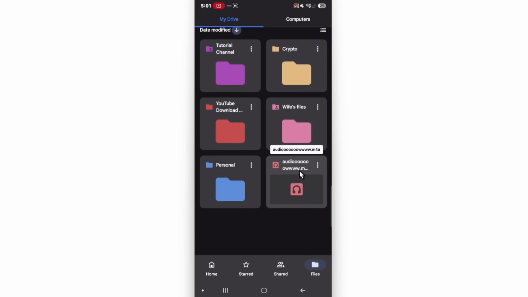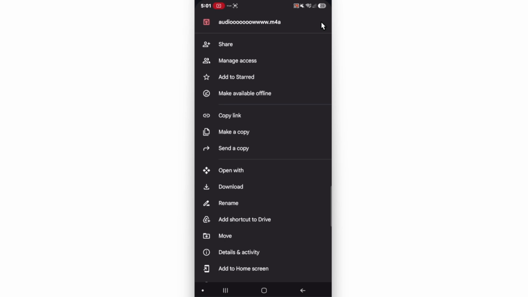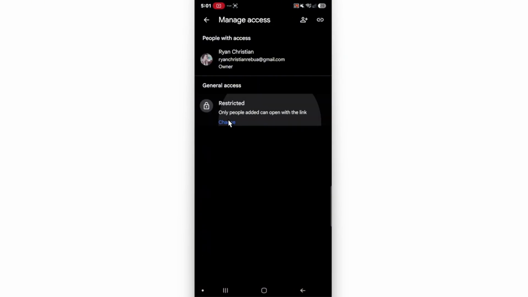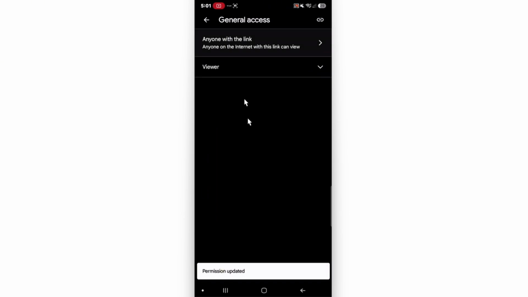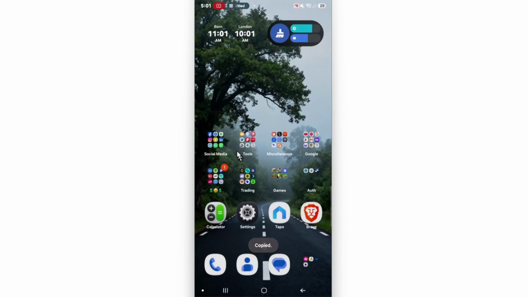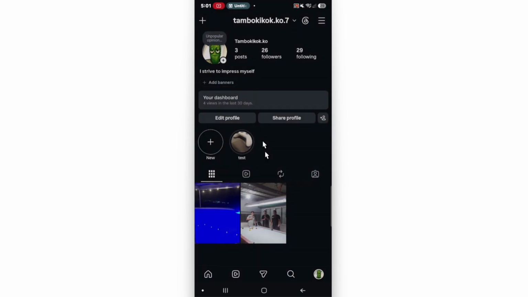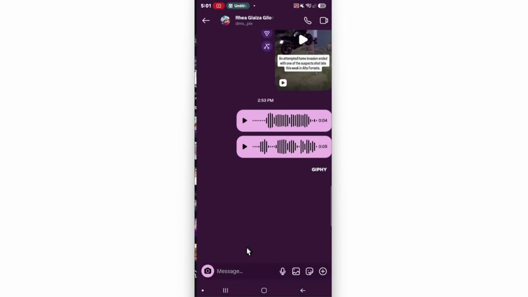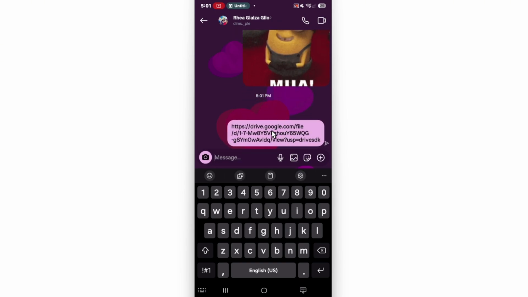And then once that's done, open up the audio, tap on share or tap on the 3 dots and then tap on manage access. And make sure that you change this one to anyone with a link. All right. Once that's done, or once the permission is updated, go ahead and copy the link and send it to whoever you want under Instagram or any other messaging apps. Okay? Just like so. Here's the Google Drive link.